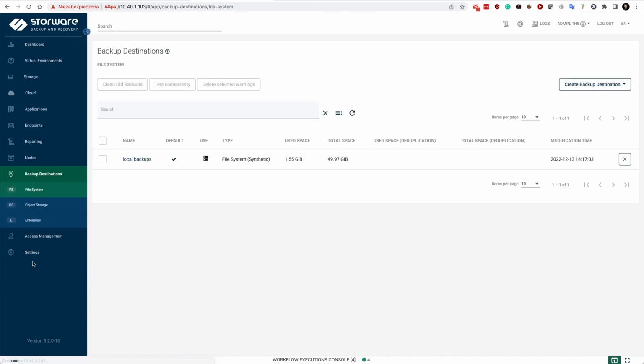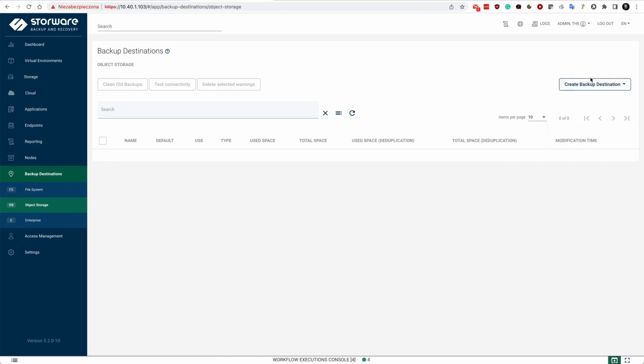Having multiple backup destinations, remember, allows me to quickly integrate with existing file system backup providers, especially if you would like to use the synthetic one. Maybe you will have object storage in the cloud, or maybe you have an on-prem S3 compatible backup destination, or enterprise vendors such as Dell, IBM, Veritas, or Micro Focus. If they are already in your data center, we can easily add them as well.